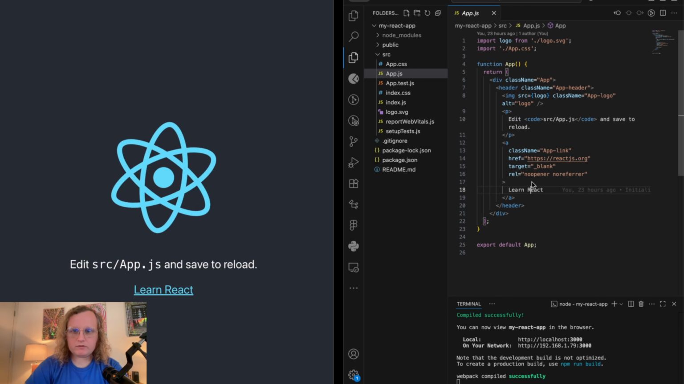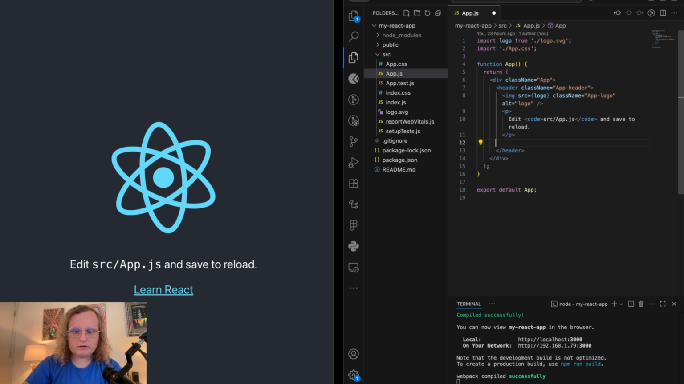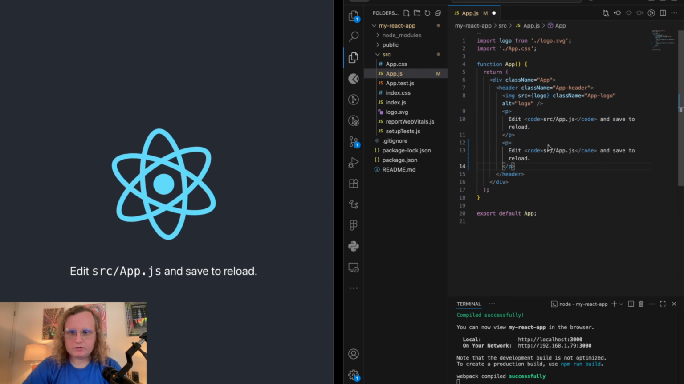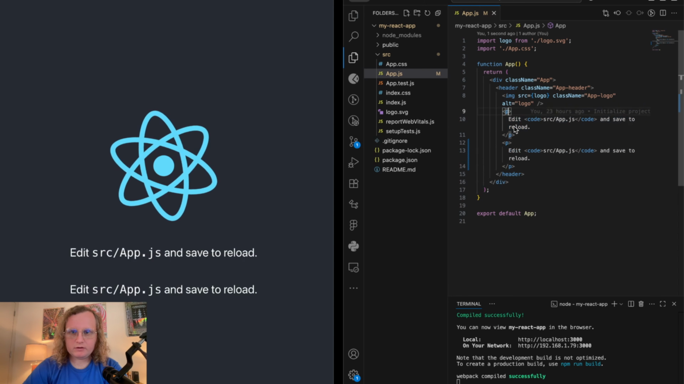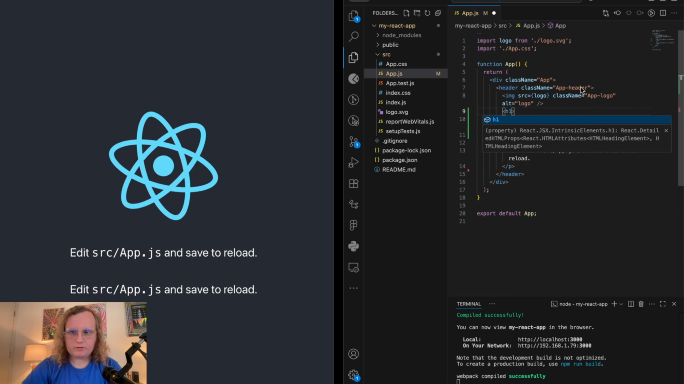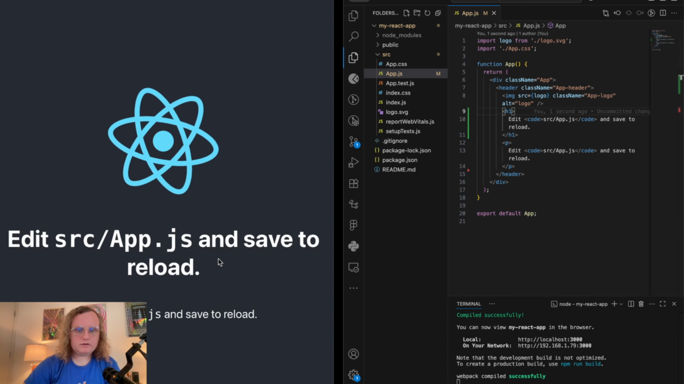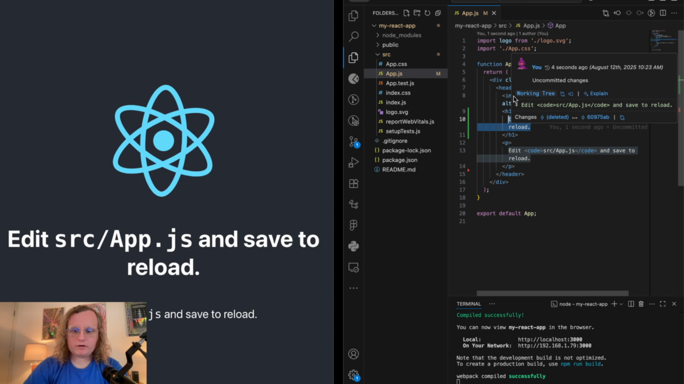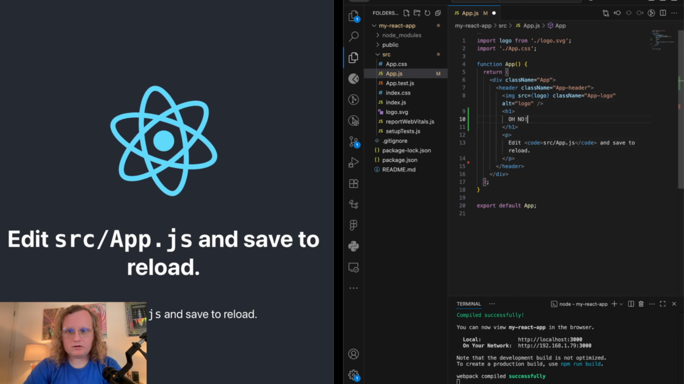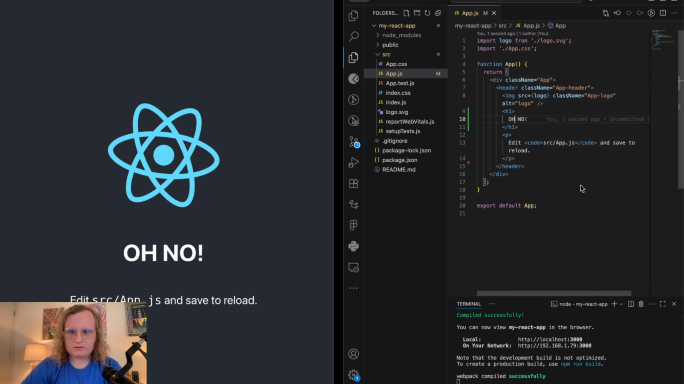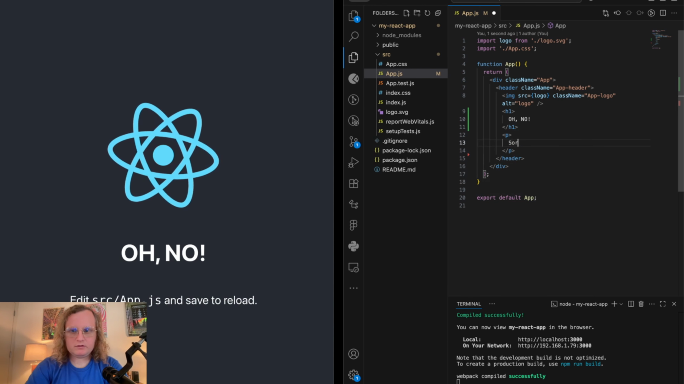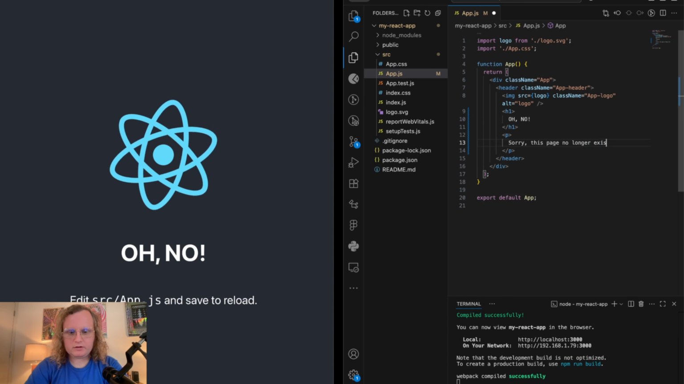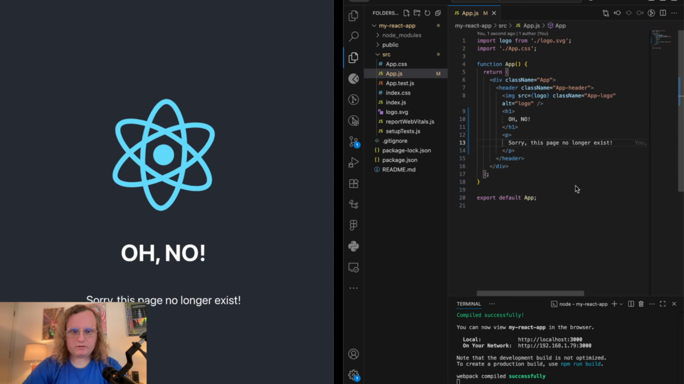So the first thing I want to do actually is get rid of this link. The next thing I want to do is copy this paragraph. So I have two. The first one I'm going to turn into an h1 tag and save that. You can start to see already this is starting to look like a 404 page. We're just going to take this h1 and change it to say, oh no, and save there. For the p tag, we're going to say, sorry, this page no longer exists, and save.